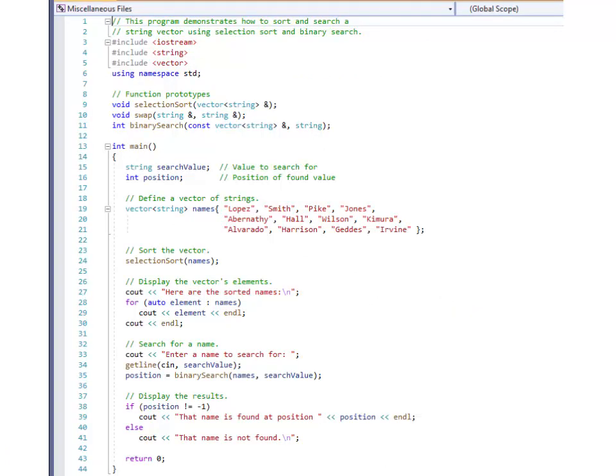This program shows how to sort and search a vector of strings using two algorithms, selection sort for sorting and binary search for searching. We utilize the vector class to make the code more dynamic. We use a vector of strings named names to store a list of names. This allows us to dynamically add, remove, or modify names without worrying about its size.